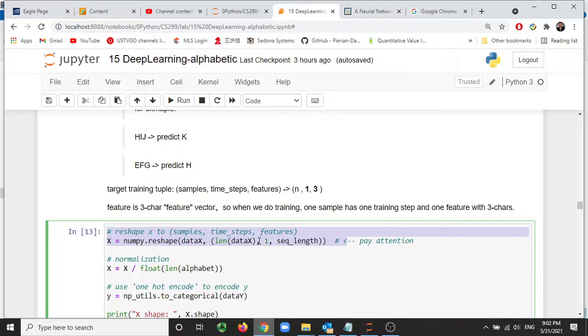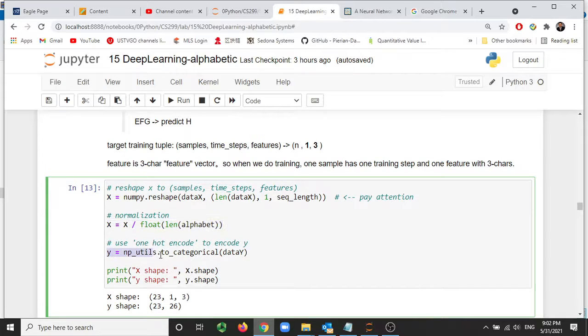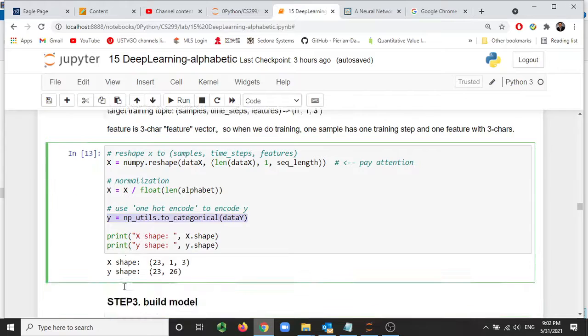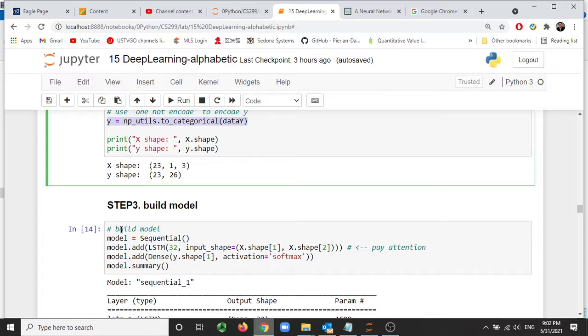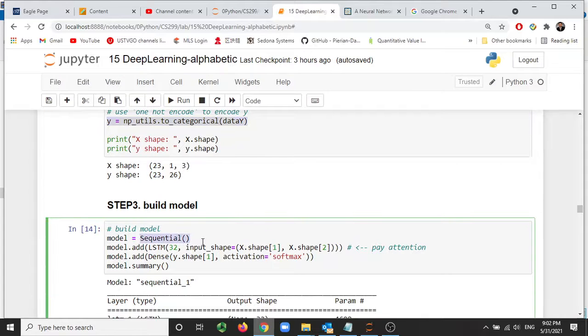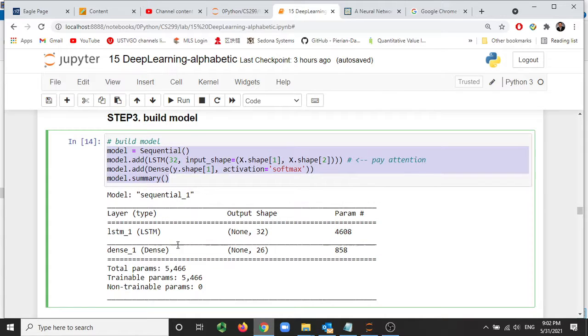And then I will just do the same thing: normalization, then the one-hot encode, and then give me the X and Y shape. And then I will rebuild the model by just using Sequential and doing exactly the same thing. And we'll see. This model actually gives us a little bit more parameters.